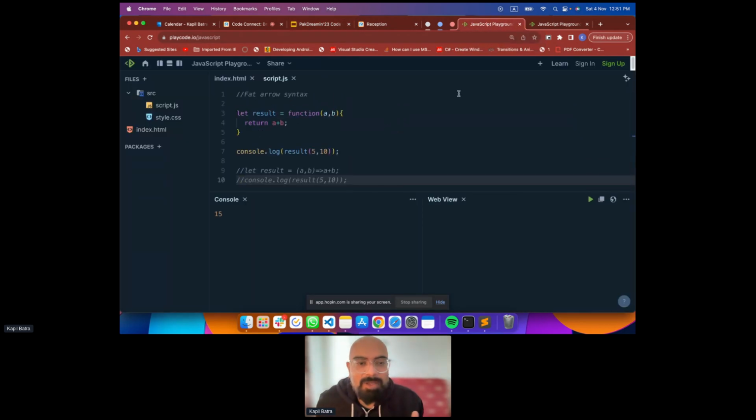So the first example you're seeing here is the fat arrow syntax, and I'll show you how you can use it. This is just a basic JavaScript function, which you might be able to understand, as we are just storing the result and we have a function with A and B. And as a return, we are just returning the sum of it. If I'm having it in console and I'm calling this function, which is result, I'm passing two values, 5 and 10 here. And it will give me the result as 15. You can see the result in console.